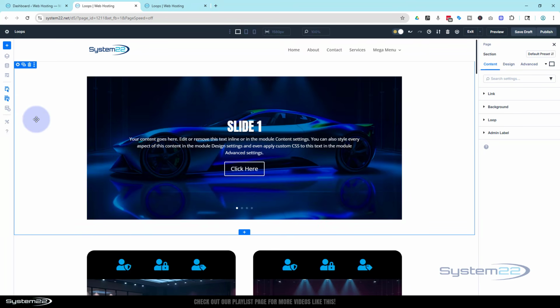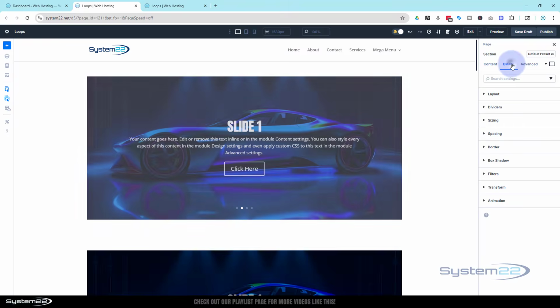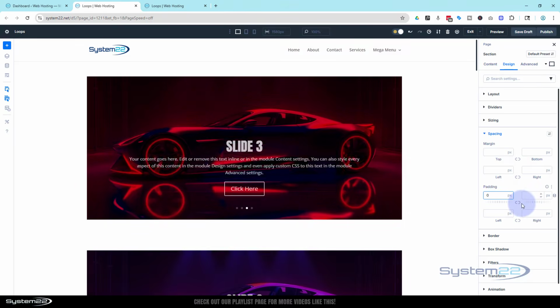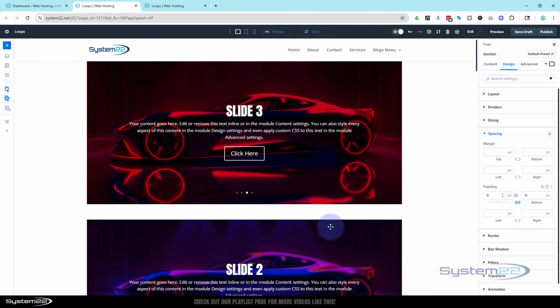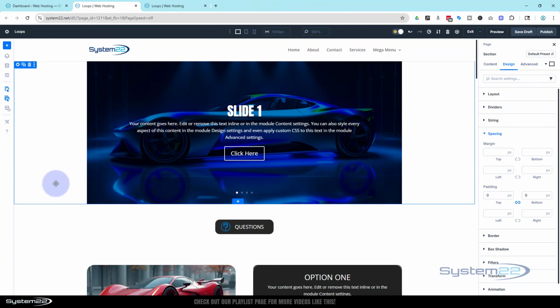That's what you'll probably have. So I'm going to go into the section. I'm going to take away any padding. Once in the section, spacing, padding, top and bottom. Just put a 0 in there, hit the chain. That'll do the bottom. I seem to have duplicated my row a couple of times. So we got rid of the padding there.